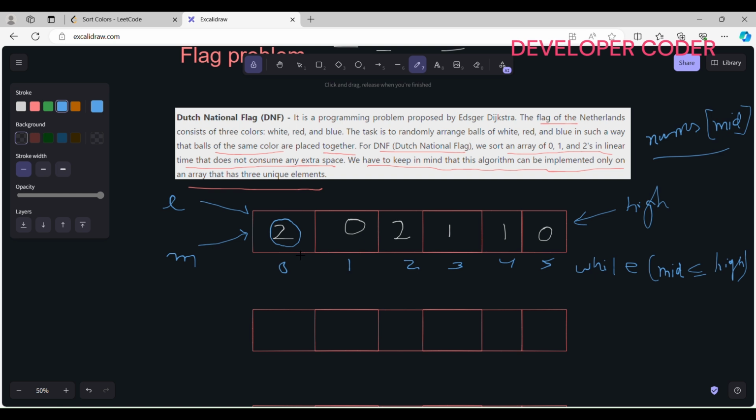So here, if the value of nums of mid is 2, in that case I have to swap this mid with my high. I am repeating it again: if my nums of mid value is 2, then I have to swap nums of mid with nums of high value. This is what I need to do.